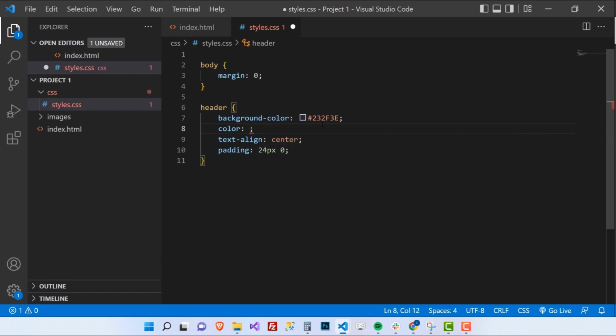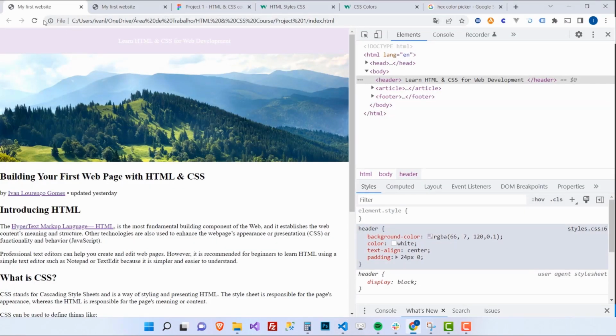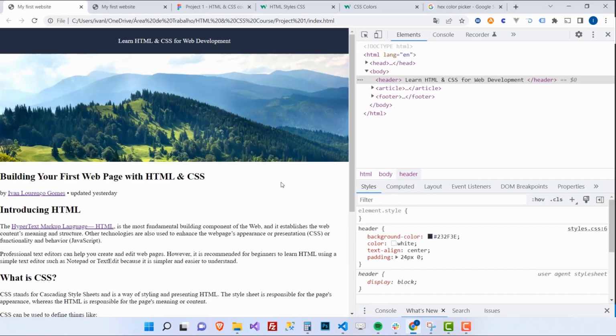But for black and white, I prefer to use the color name, which is easier. And for any other color, I tend to use the hex code. Unless when I want transparency, then I'm going to use the RGBA. So that's basically it about the colors. Just another interesting thing I wanted to show you. So let me just save this and see how this looks. Let me refresh the page. So now we have the correct background color.